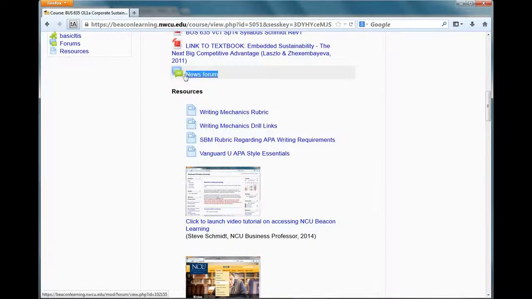These next links, the news forum, sorry. If I'm sending out a message to the whole class, this is the tool I will use. I will type it in here, and 30 minutes after I type it in here, it'll be emailed out to everyone that has enrolled in the class here in Beacon Learning. These next 4 are tools that will help you to meet the grammar and style requirements for the writing.